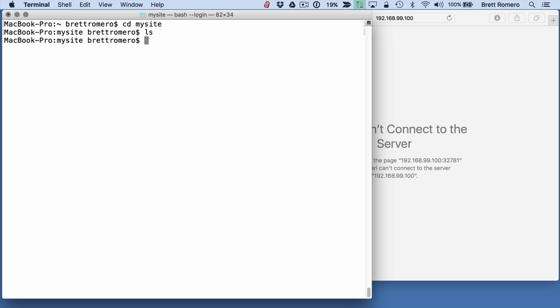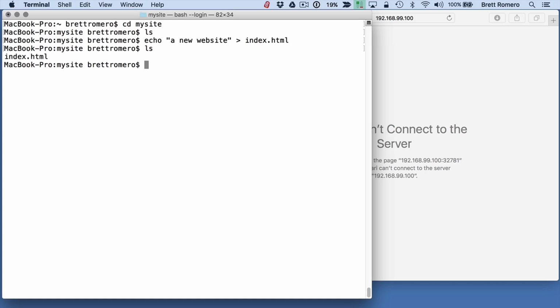So what I want to do is create a web page. So I'm going to do echo "a new website". This is actually going to be some text that's going to display on the web page. Then I'll put this into index.html and I'll create that. Now if I ls, you can see we have one page in there, and if I look at the content, it's just the content that we've added, so it's very simple.